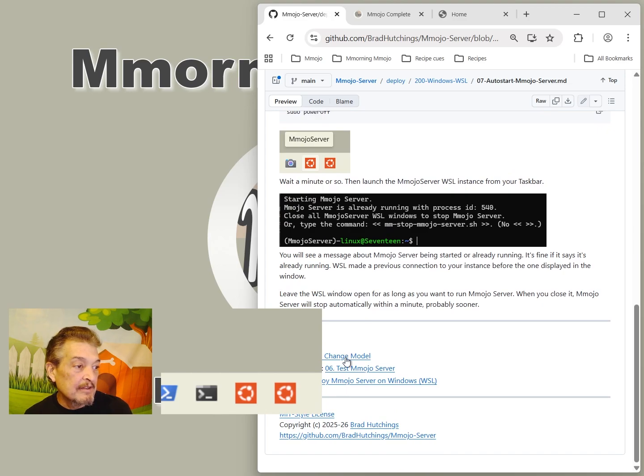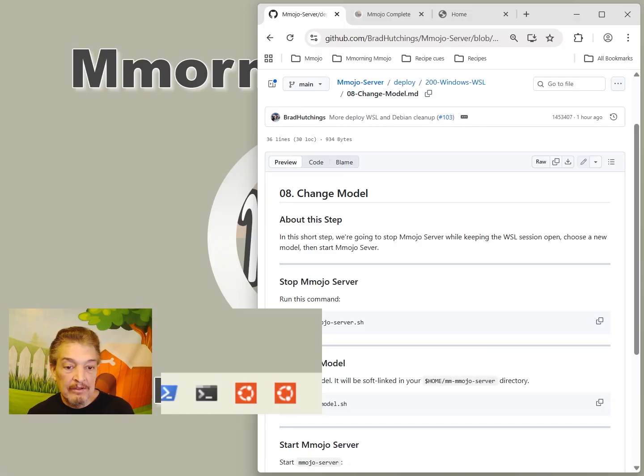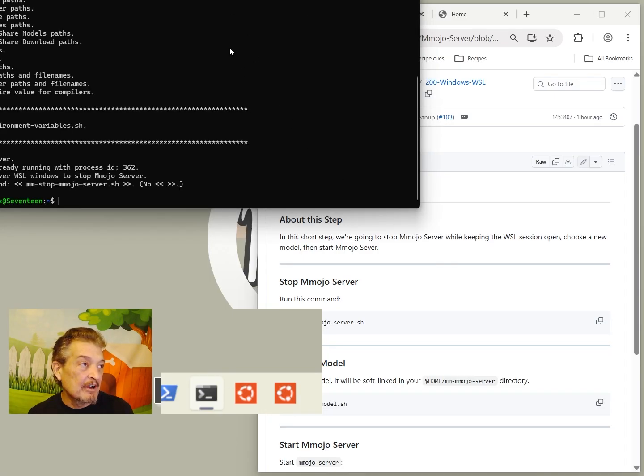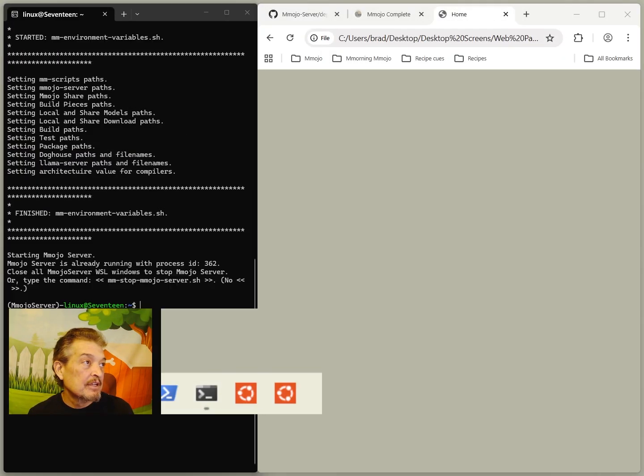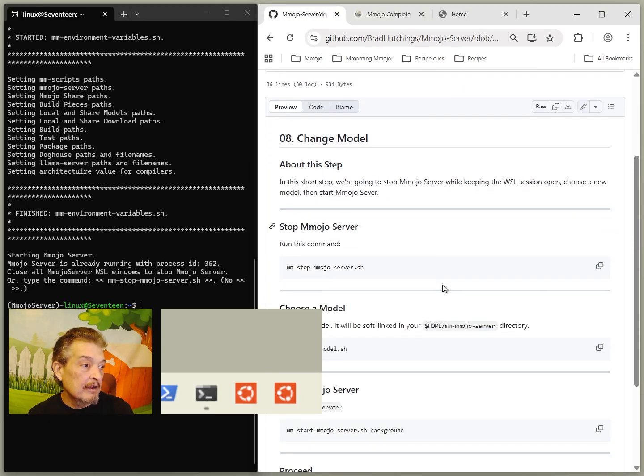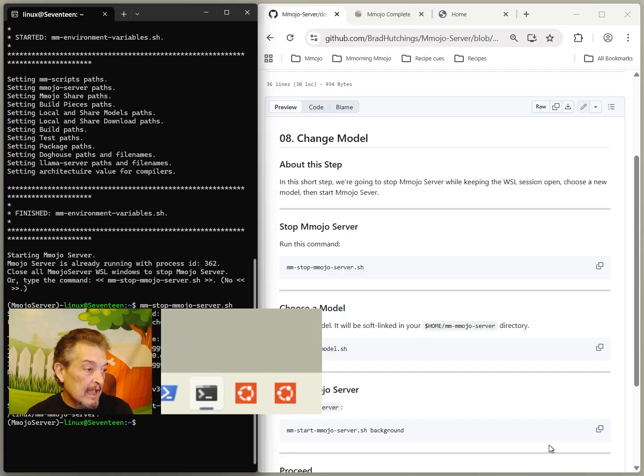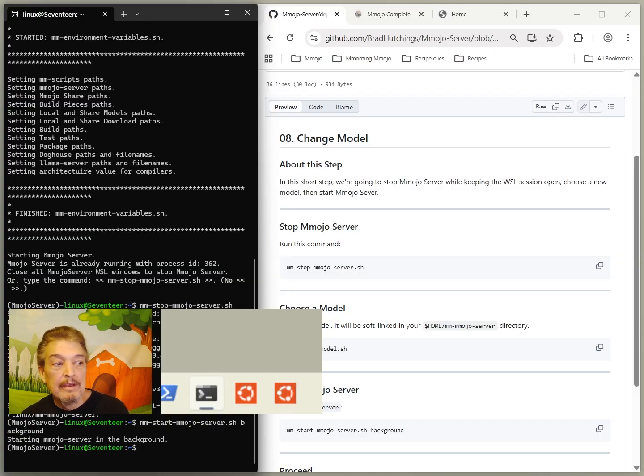There's one more thing that we can do: we might want to change the model. So let me show you how to change the model. The way you change the model is we'll launch Mmojo Server again. My sequencing is a little out here. I probably should not have turned that off. I will arrange both windows. I need to stop Mmojo Server. So it says it's stopping it, it's stopped. Now I can choose a model. In this case, I'm going to choose Gemma 1B. I'm going to start Mmojo Server again. Now this time when I start Mmojo Server, it started in the background, which is better.